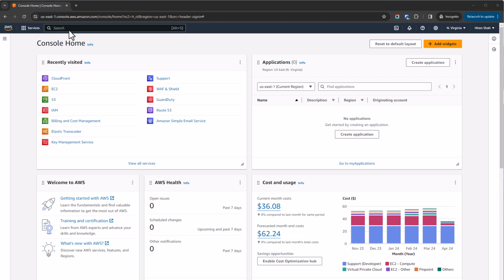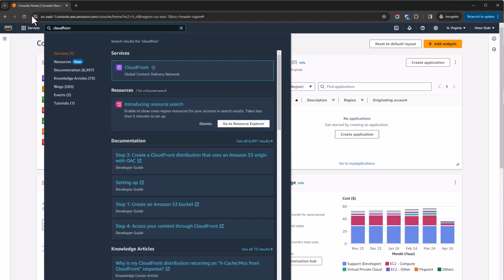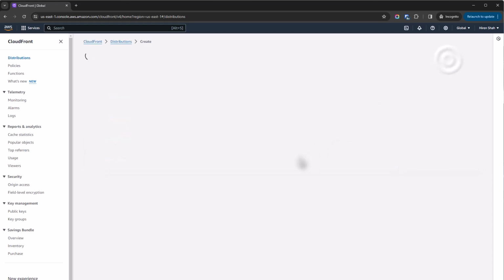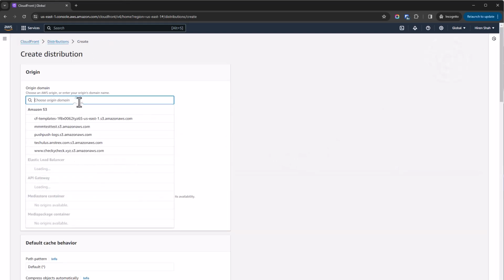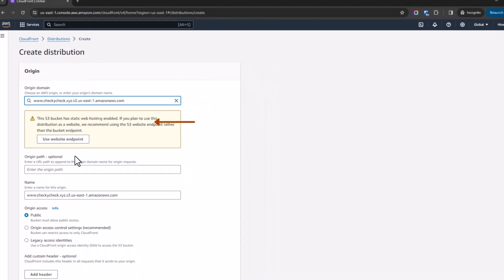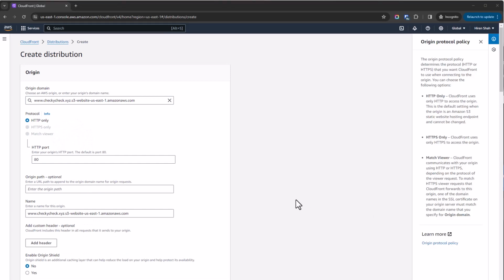Log into your Amazon account and type CloudFront in the search box. Click on CloudFront to access the CloudFront dashboard. Click on the Create Distribution button. In the Origin Domain input box, select the S3 bucket that we had created in our previous tutorial. There will be warnings shown about the S3 website endpoint in a yellow box. Click on Use Website Endpoint as recommended by AWS.